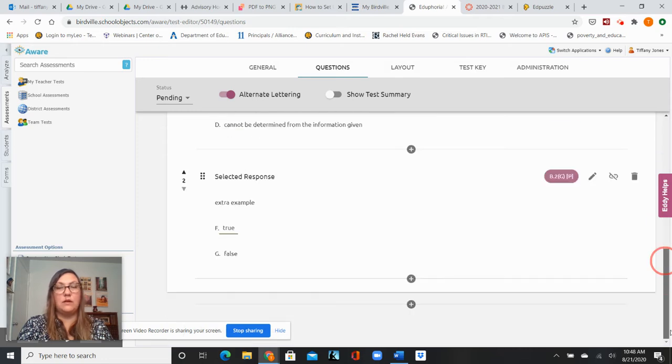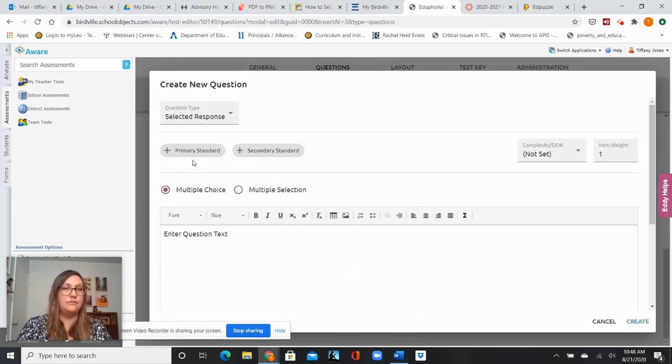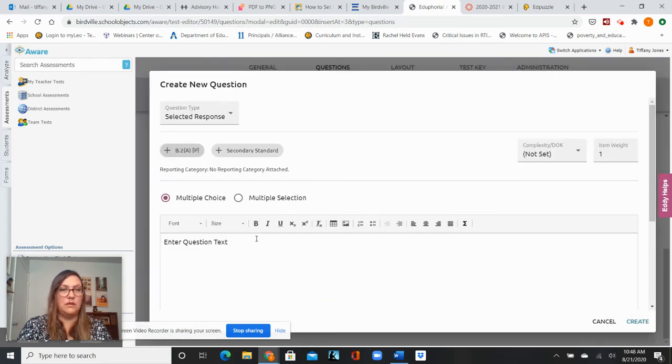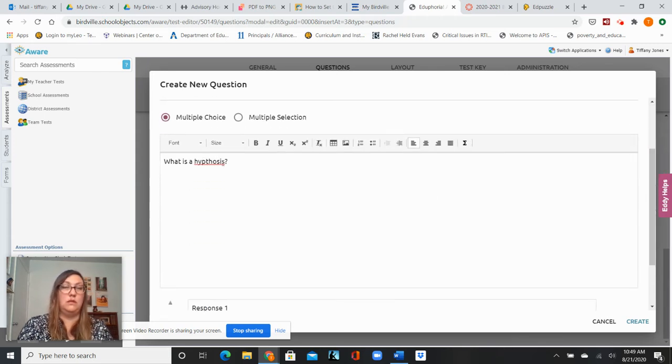Once I've done that and I want to move on, I'm going to just hit plus. And again, I can add item or search the item bank. So I add an item. And I pick my thing. And I say, what is a hypothesis? And I spell check myself. Okay. What is a hypothesis?